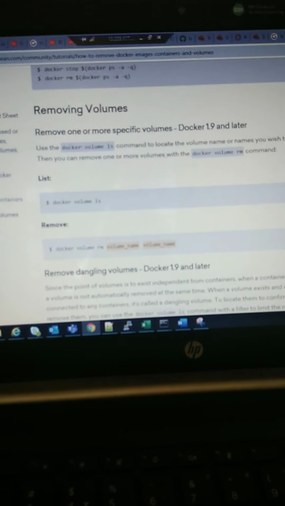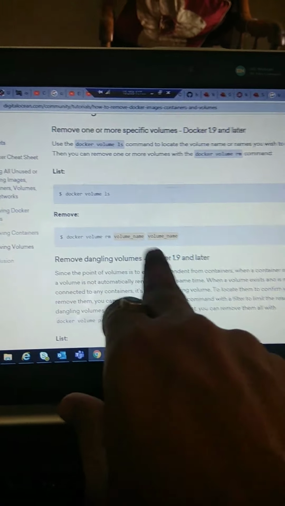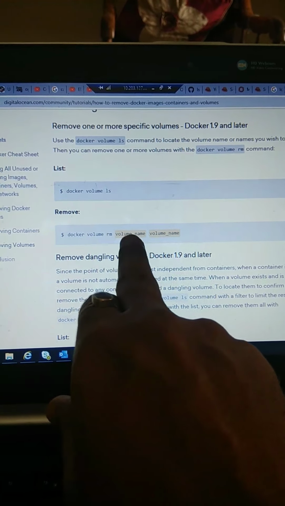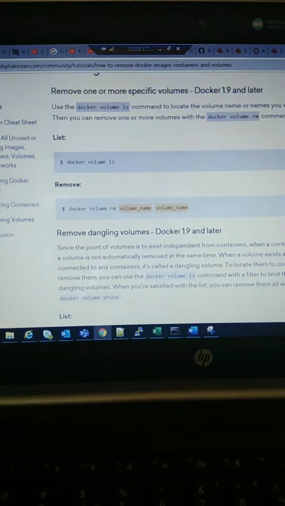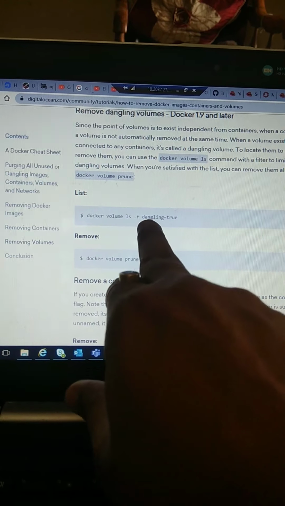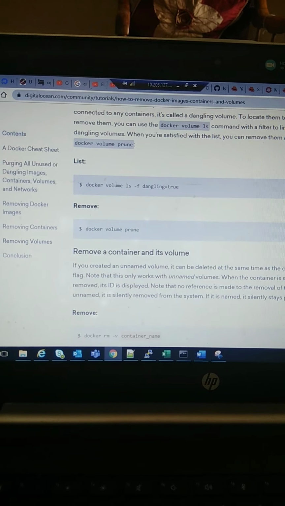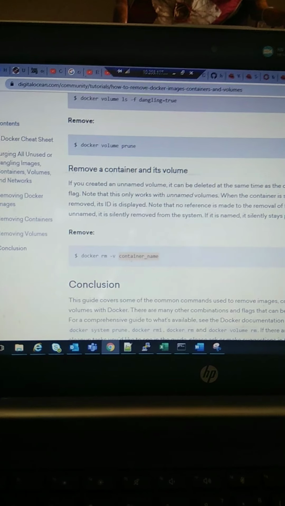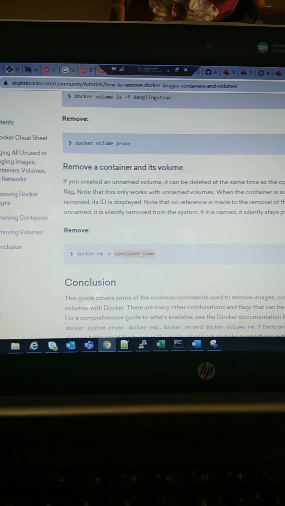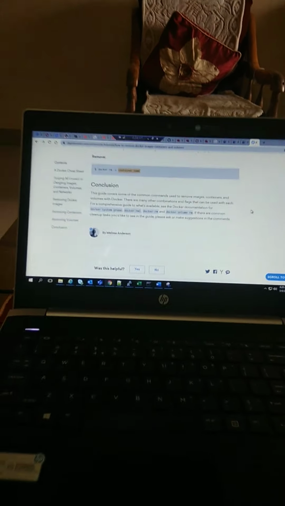Similarly we can list the volumes with docker volume ls, and then we can remove a volume using docker volume rm and the volume name, and so on. We can list many volumes in one go. And similarly to the images, if a volume is dangling and unused, we can definitely remove it. docker volume ls -f dangling=true, and then we can prune it with docker volume prune. So these are the two ways to fix these issues.